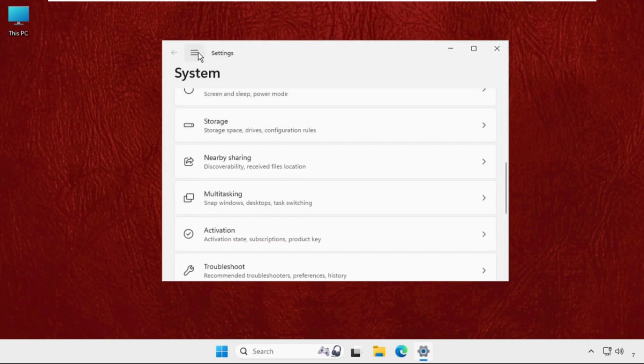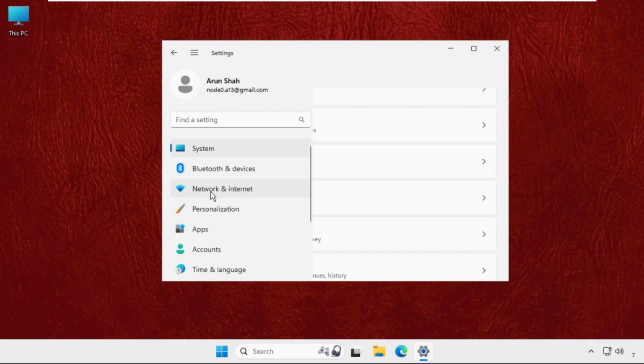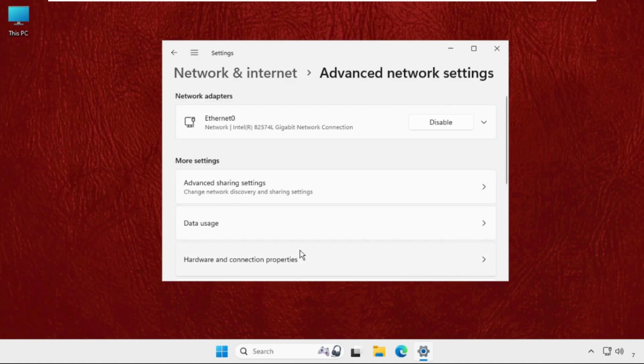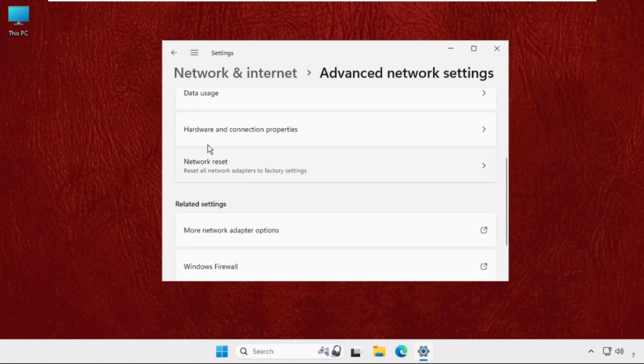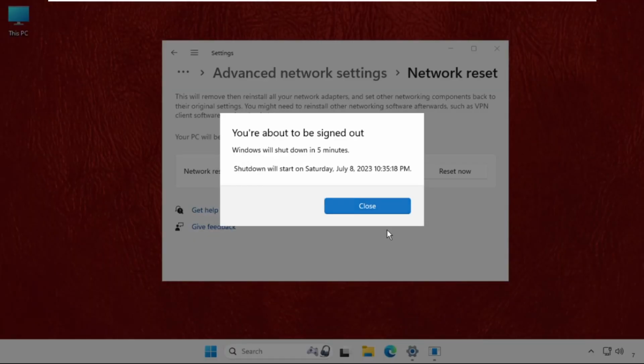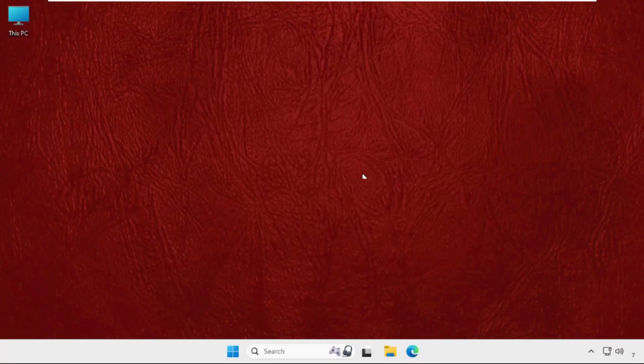and then you have to click on these three lines and select Network and Internet. Now scroll down, go to the Advanced network settings, again scroll down and search for Network reset. You have to click on Reset now and select Yes. So now we can restart the system.